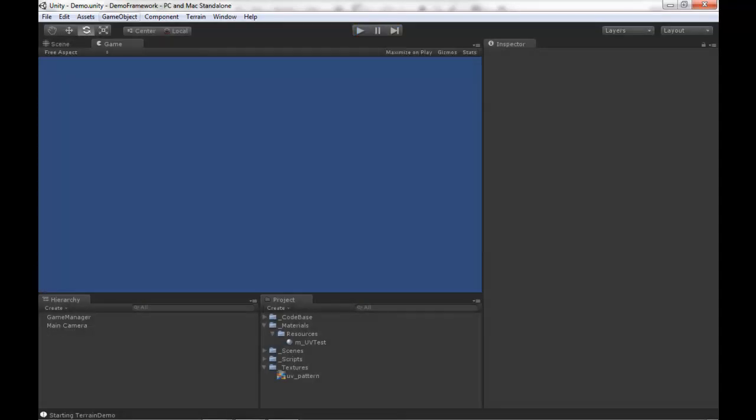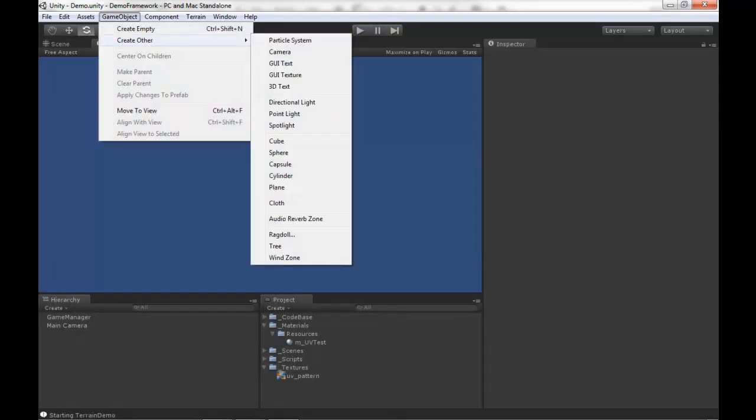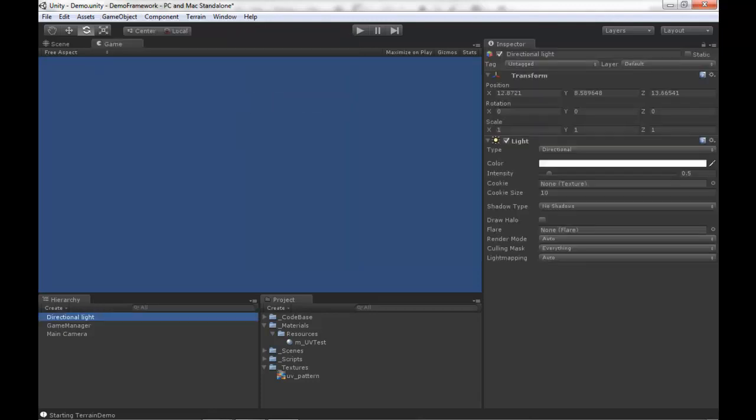Let's go ahead and pause it. Game object, create other. Let's go to directional light. Over here. Let's put a light in. Drop that in. So I've got that.